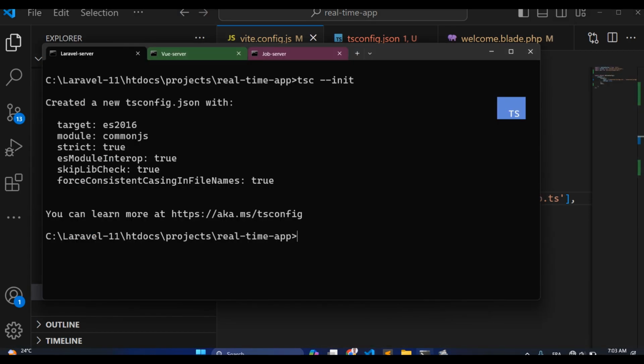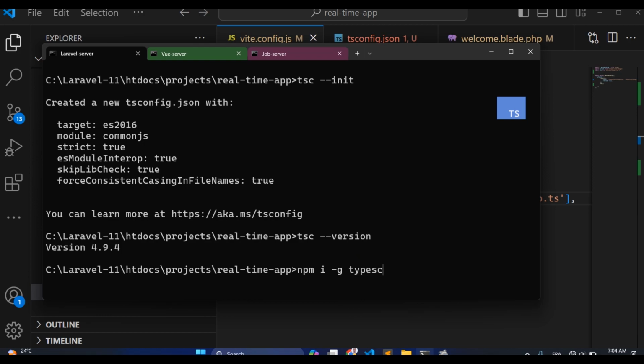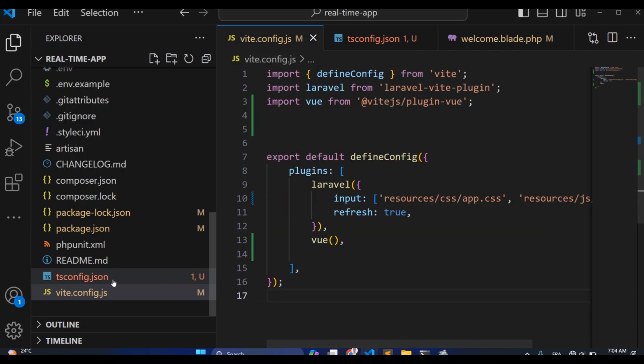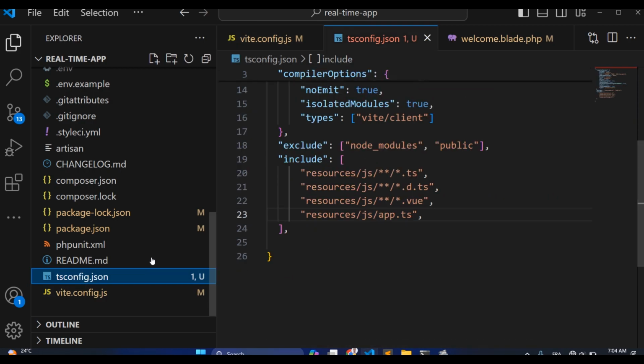When we type tsc --init, you have to make sure you have TypeScript installed on your computer. If I type tsc --version, you can see my TypeScript version. If you want to install TypeScript globally, you can type npm install -g typescript like this, and then it is going to install TypeScript globally. If you don't have TypeScript or you don't want to install TypeScript on your computer, you can create this file manually, and then copy all the properties.